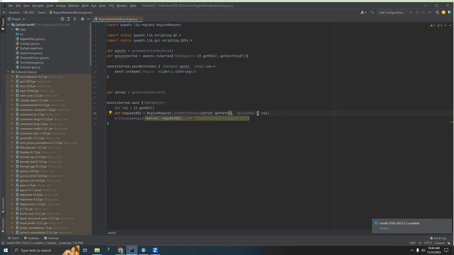For the moment, I want a high resolution image with a downsample value of 1. If you've chosen very large images, like whole big tissue regions, you might want to increase the downsample value to decrease the final file size. And this is referencing the region of interest we've defined here. And then the final function is just write image region using the server we defined up here, the request we've defined here, and then path.